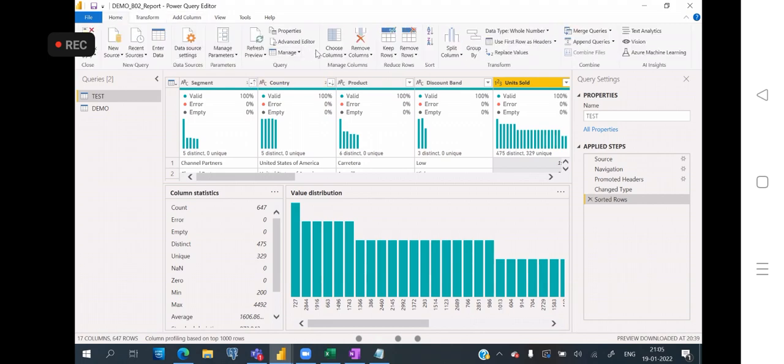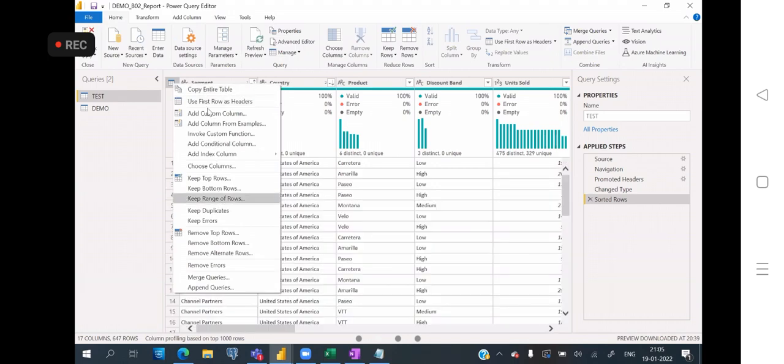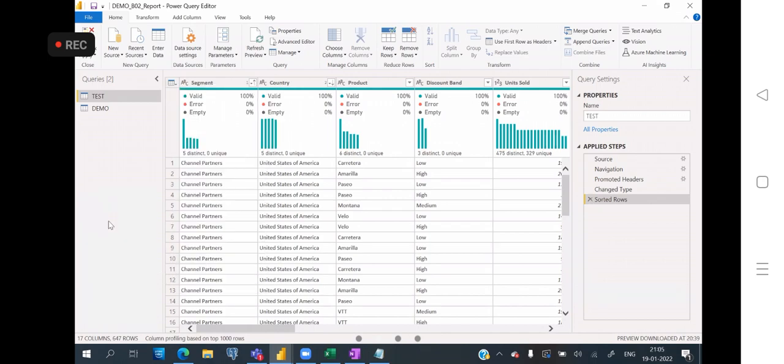We can see so many options here in home, and also at the table level. So you can copy the entire table, and you can paste it into Excel. That is also possible. And the same options you can see: keep top rows, keep errors, keep duplicates, and everything. Merge queries and append queries we can discuss later. That point will come later. But for now you understand, right? What are the options we have covered?